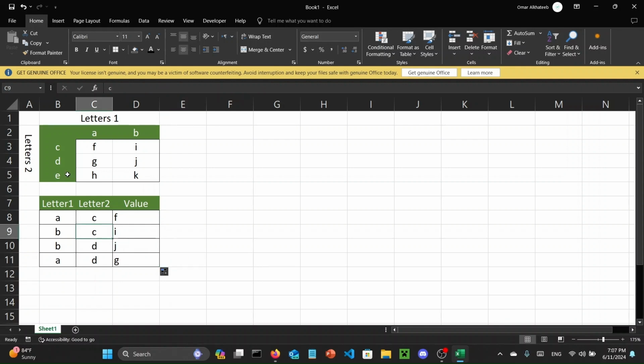So B and C equals I, B and D equals J, A and D equals G. That's great. We are done with index and match, and we saw that they are really useful.